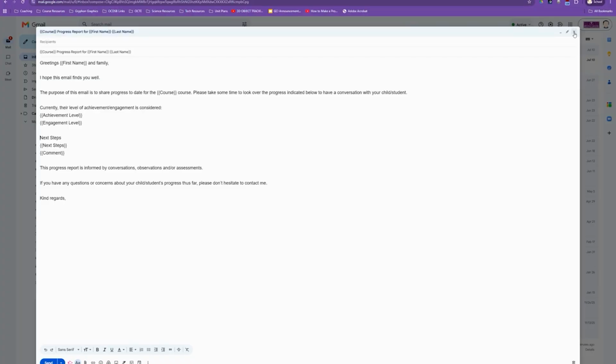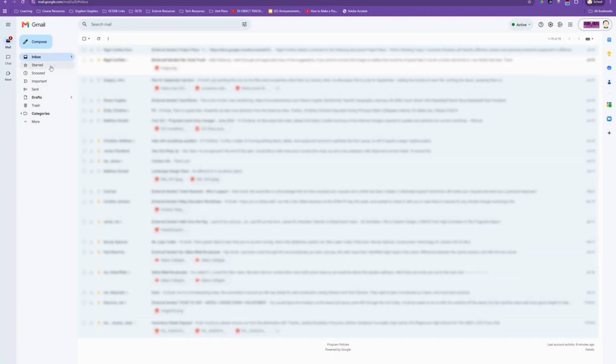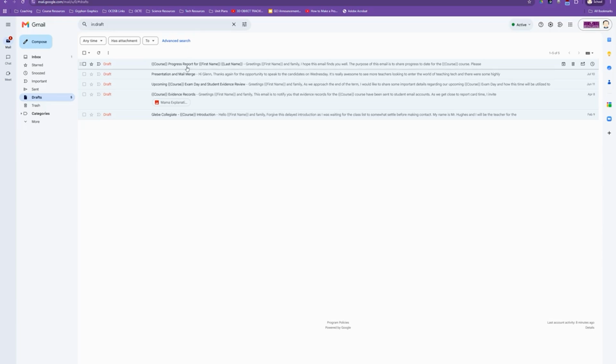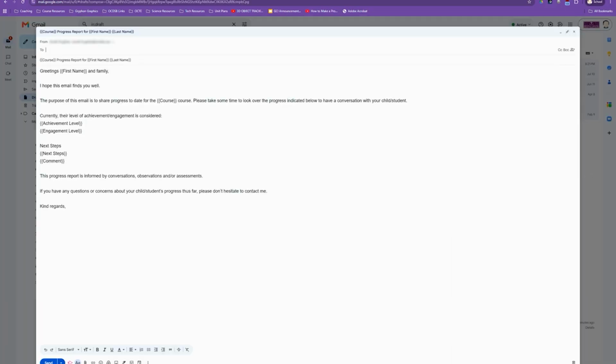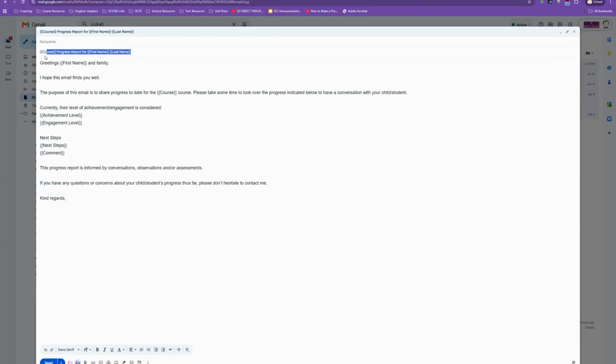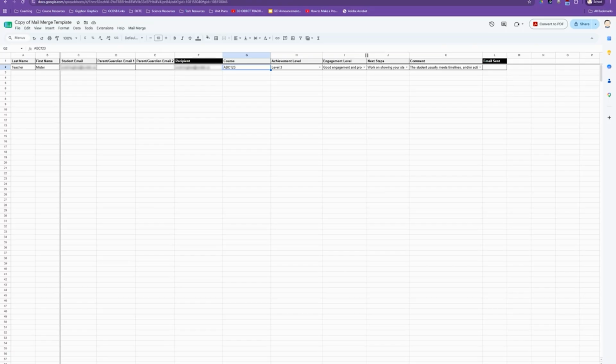If you close this, you can just simply go back to your drafts here on the left-hand side. And there it is at the top. Again, remembering that everything in squiggly brackets is going to be a variable. I'm now going to copy this subject line because that's going to be important for later. Now I'm going to jump over to the template and I'm going to send these emails by using mail merge.